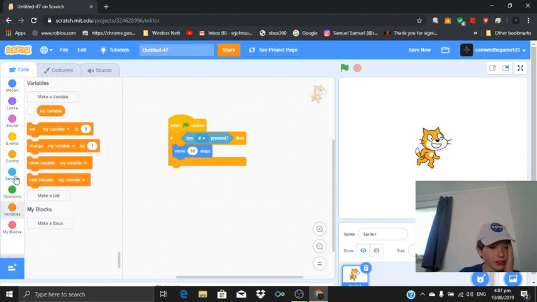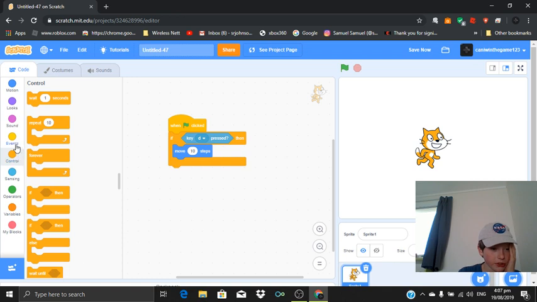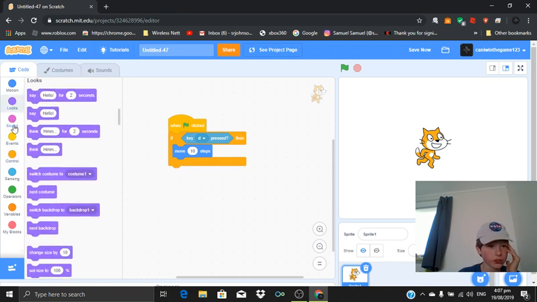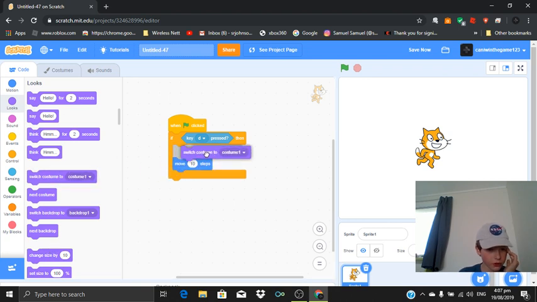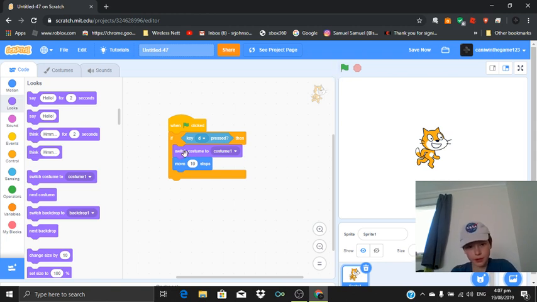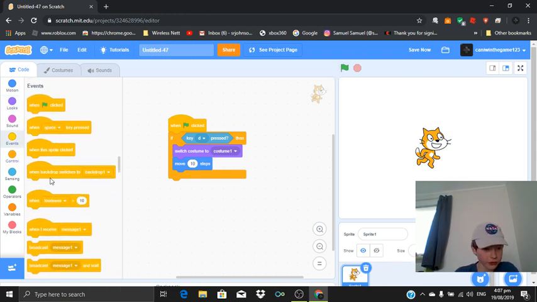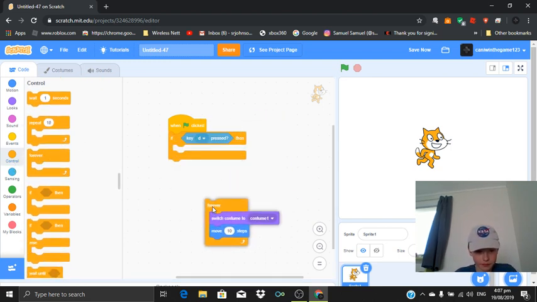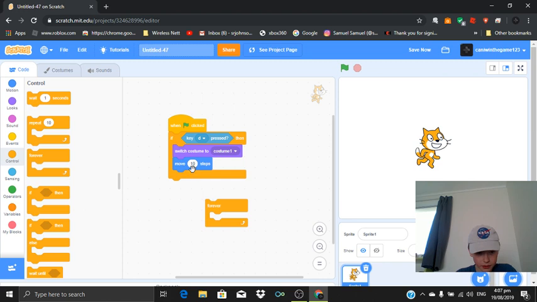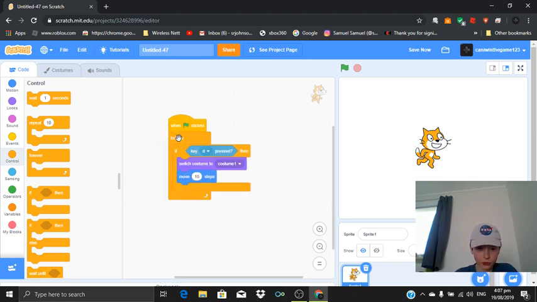Anyway, oh god. I'm always losing where things are. Looks, go to looks. Now then, go to switch to costume number 1. Now, you need to put a forever loop. That's what I forgot to do. So what it does is it makes it so that, oops, put that in the wrong way. So it makes it that it's going to do it forever unless you press stop.